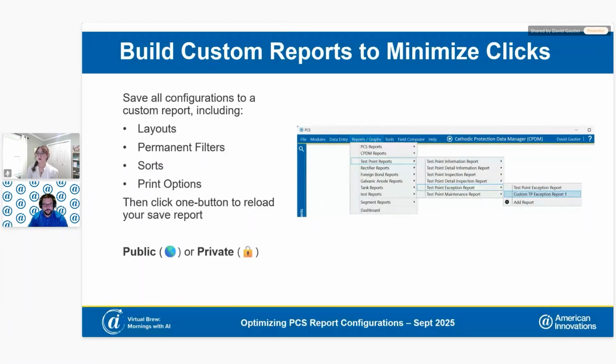So admin, make these public reports, set all your layouts, your filters, what they need to be so that you have consistency across your entire company. Make them public, and then ask your people, hey, use this annual report for all of your annual inspections. So you have consistent formatting throughout all of your different regions, different people who are gathering your data.